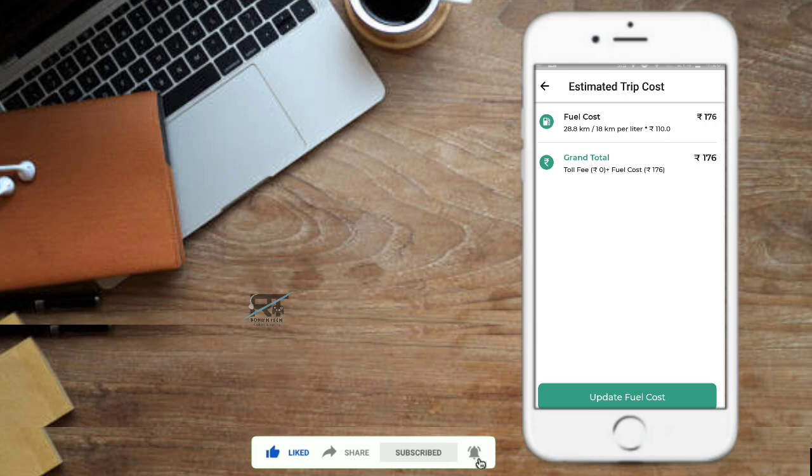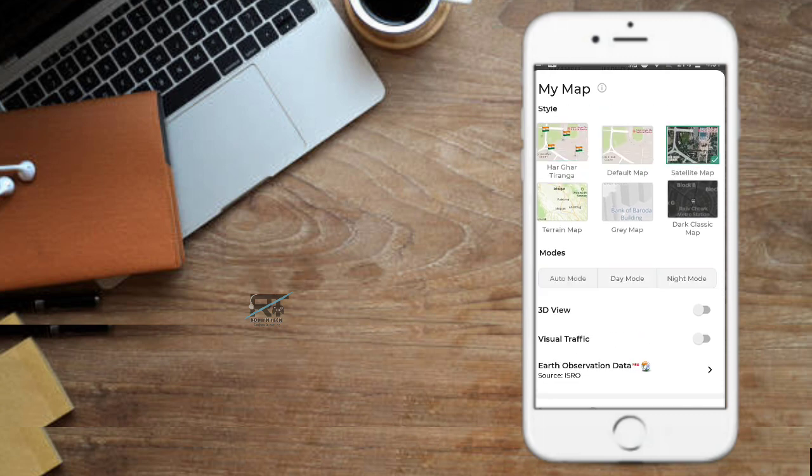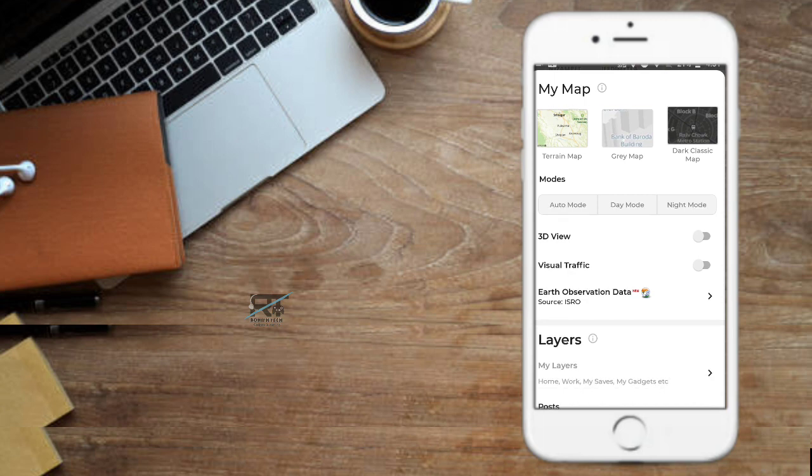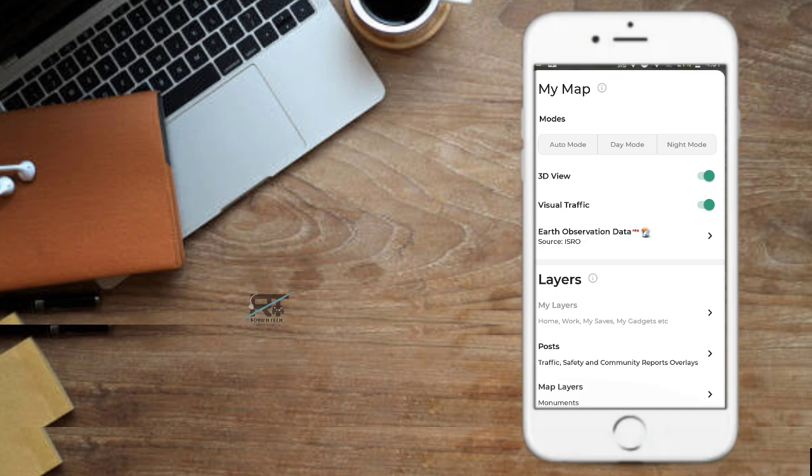So this is a really useful option. If there is any toll, the toll rupees will also be included in this. Also you can have many views here, 3D views and visual traffic, and also Har Ghar Tiranga, which is an Independence Day special, and default map, satellite map, terrain map, gray map and dark classic map. These maps will help you to see the locations.